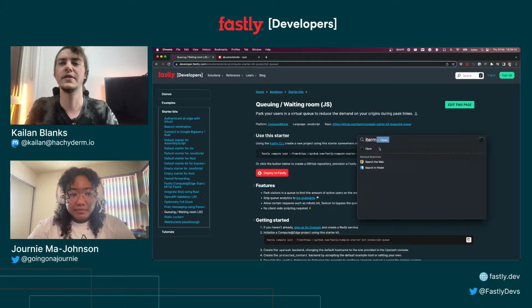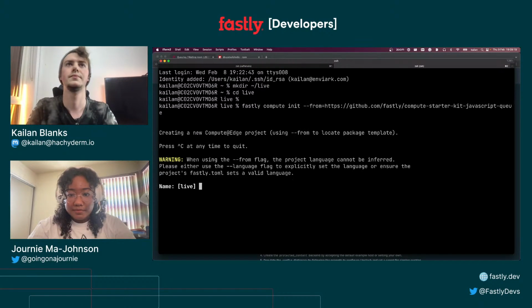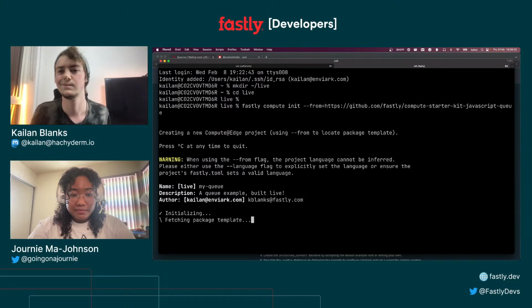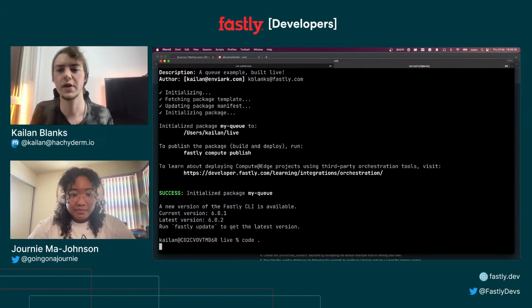Let's go into the terminal and we'll initialize a project. We're going to be asked a few questions, so we'll just call it my queue. And it's that straightforward to initialize a new Computer Edge project. So let's hop into the code.